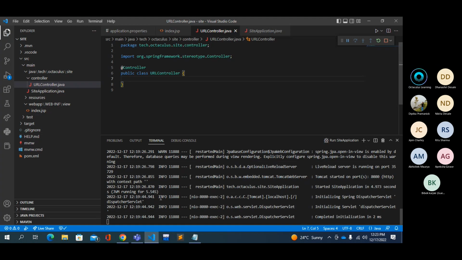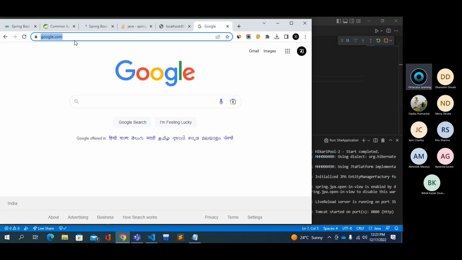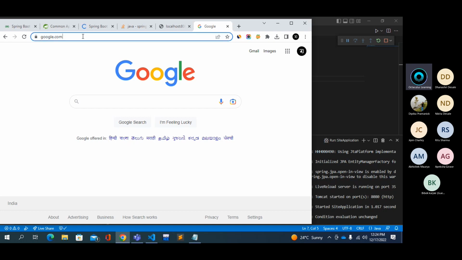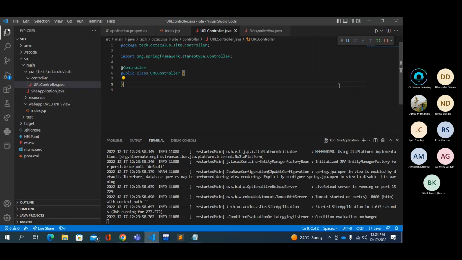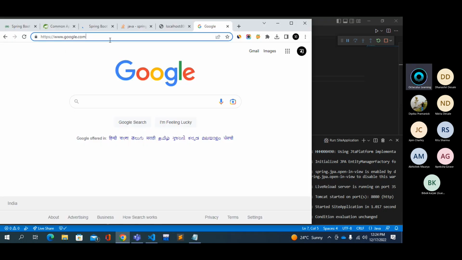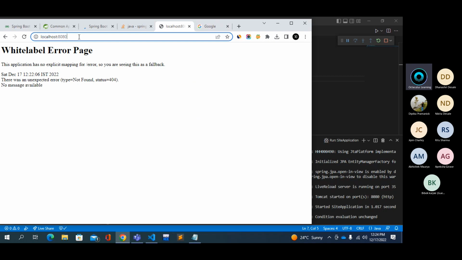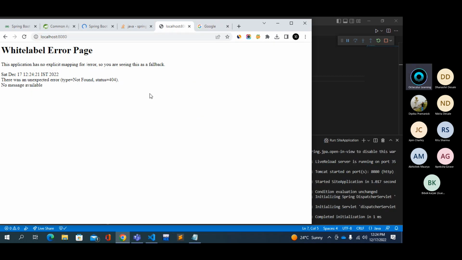Controller means whenever any request comes to this project, the controller will manage. It means the controller manages every request. So how can you manage the slash request? Because this is called slash. Okay, slash. The homepage means slash. It is also called slash. So how do you configure this slash request?